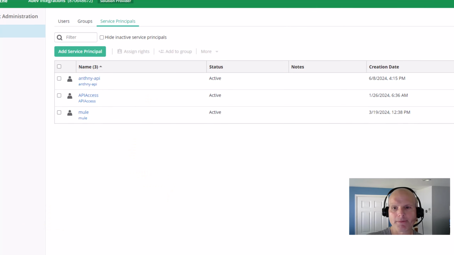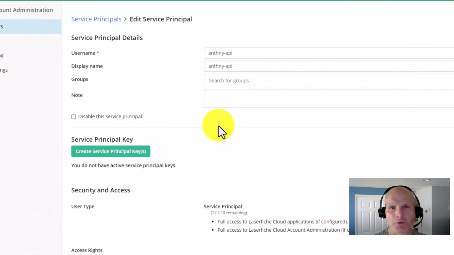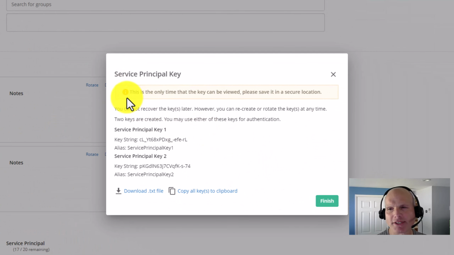Our next step is to just go back into that service principal we created. Let's create some service principal keys. Pay attention to these warnings. They're the same in Azure. They're the same in AWS. They're the same in just about everything you use when there's keys.